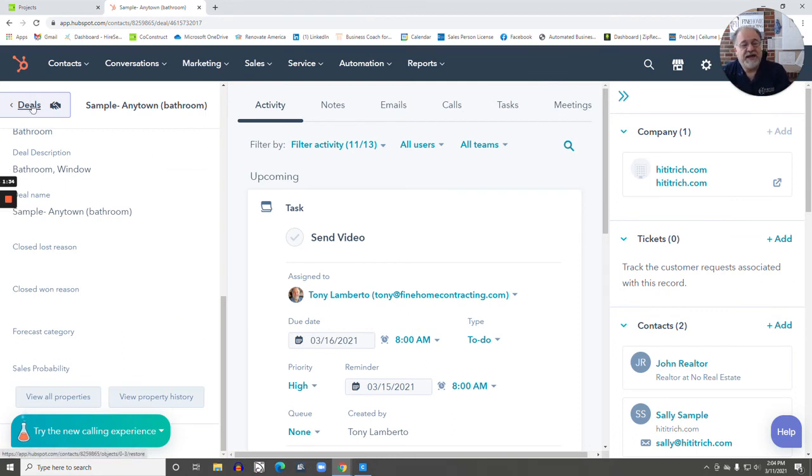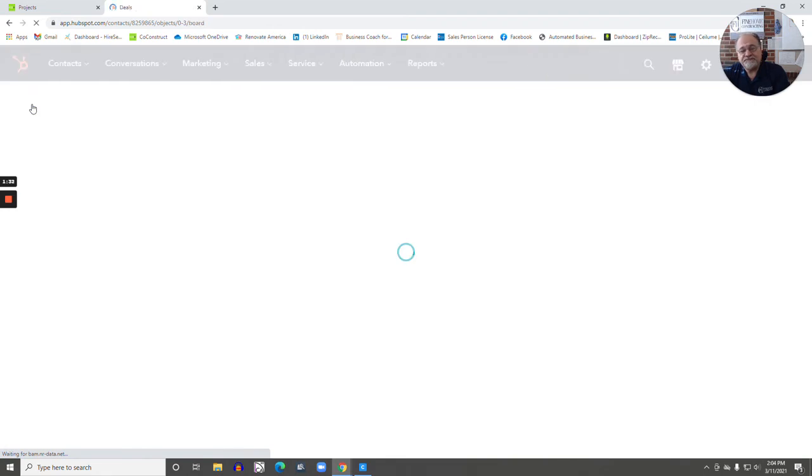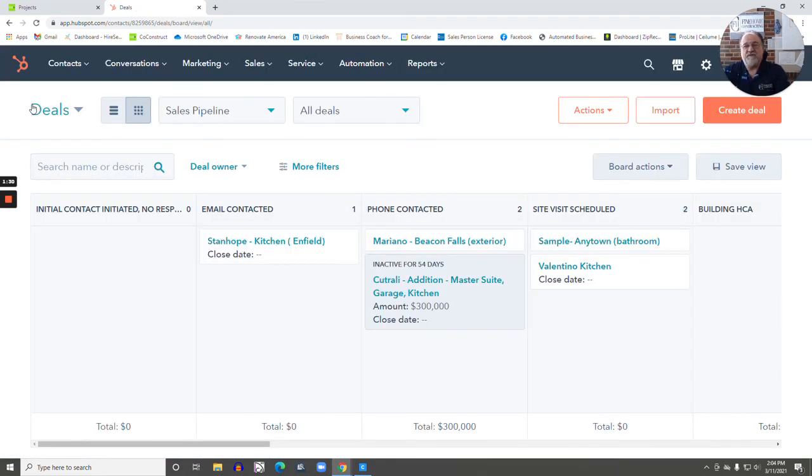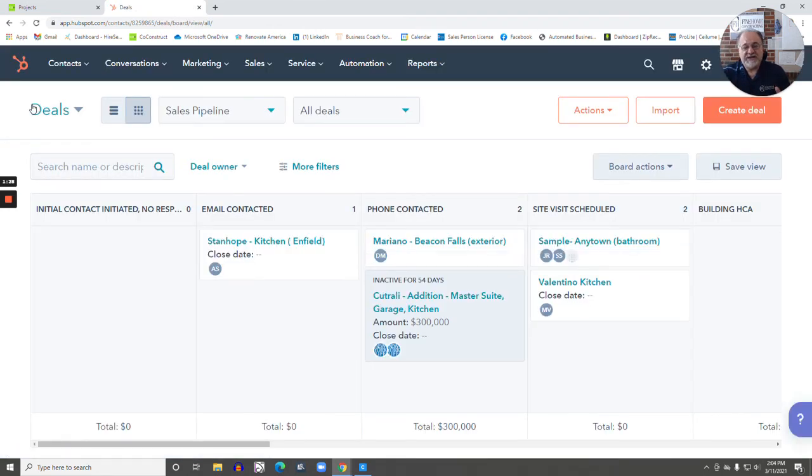But if we were to go back out to the deal page now, that is your view of all the deals that you have in the works. In my case, I have everybody's deals because I'm an admin, but the ones that you see here in white are recently created deals that will show up in different stages. You have email contacted, you have phone contacted. We now have site visit scheduled. We see sample Anytown. So that is moved now through the process to here.